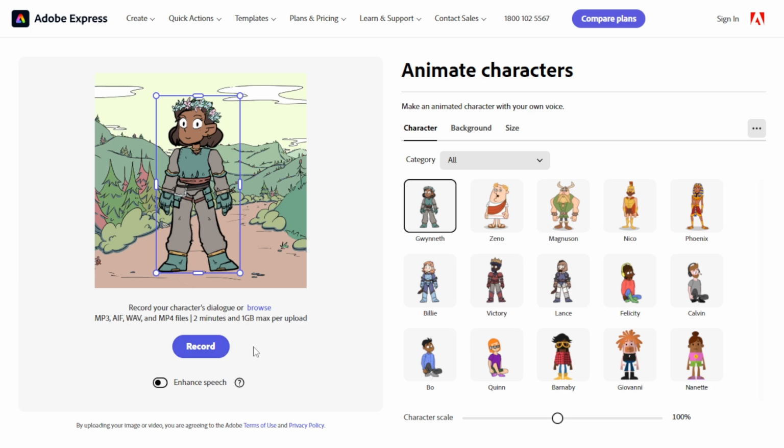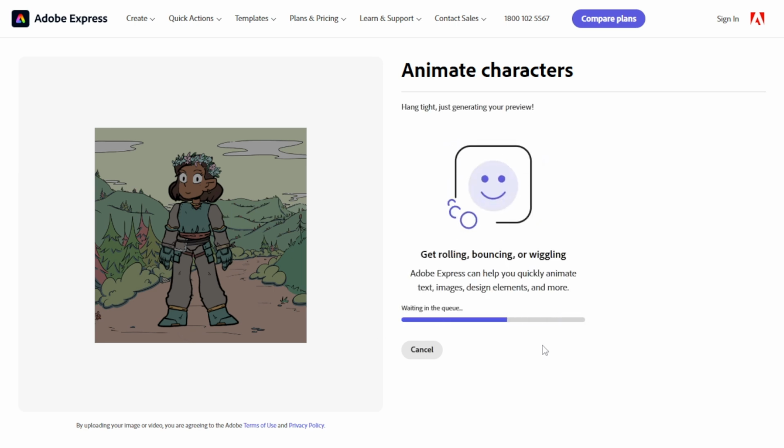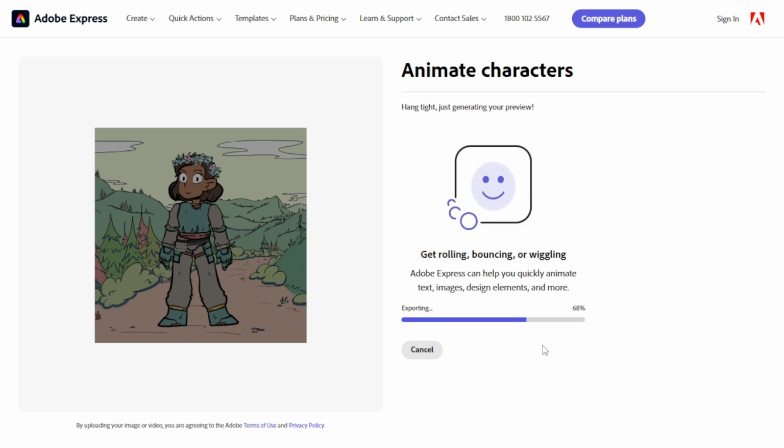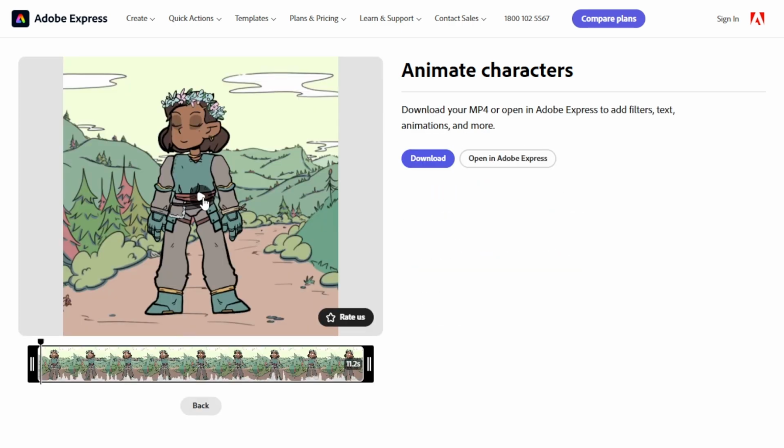Now scroll down and you'll find two options. 1. You can record your voice directly inside the tool. Or 2. Upload a pre-recorded audio file. Just click Choose Audio, select your file, and the tool will start processing. The tool analyzes your audio and starts creating the animated video instantly. It usually takes less than a minute, depending on your file size. Once done, you can preview it right there.